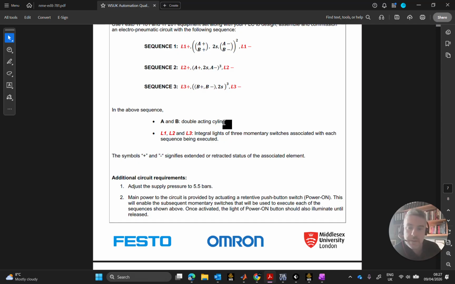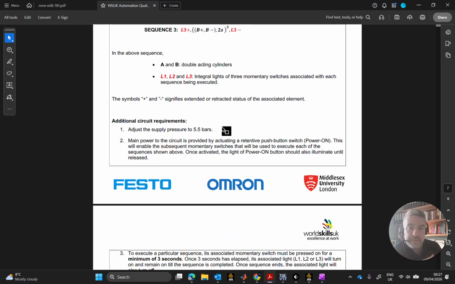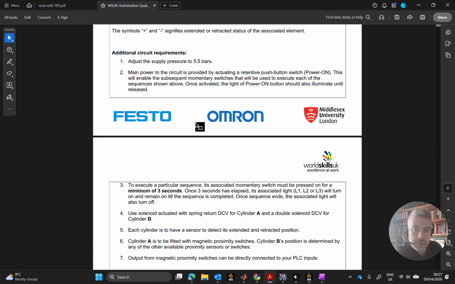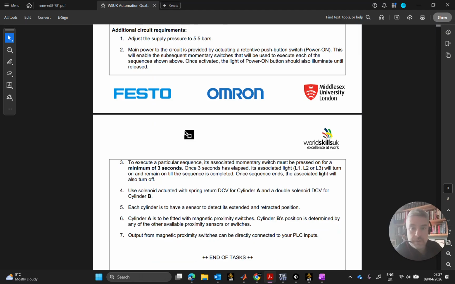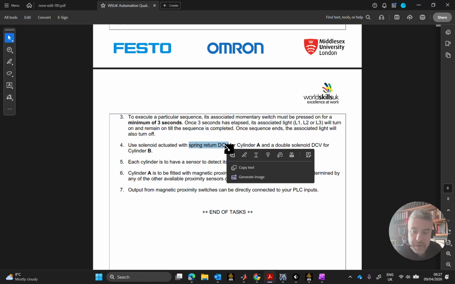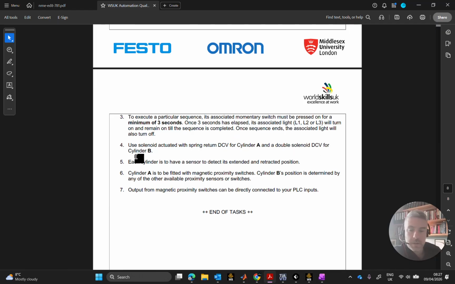That's just a hardware choice, and in fact, it's an efficiency choice, and it's a function of what the cylinder's doing. Okay, so the cylinder has no load on its retraction. There's no point really retracting it using air. It's kind of an inefficient way of doing it. However, we see here that cylinder A has to use a solenoid actuated spring return DCV. That's the important bit. We need to always think about the DCVs, the directional control valves. We have a double solenoid for B.